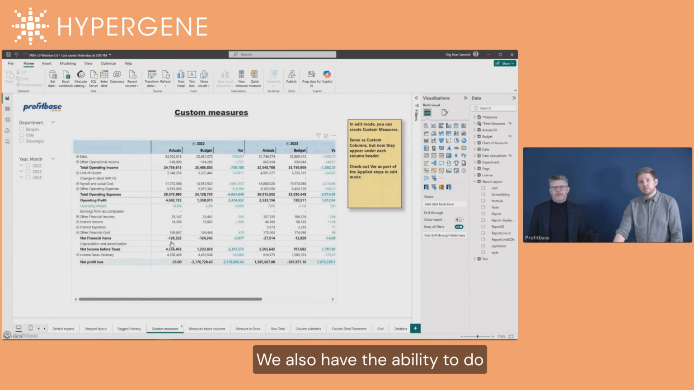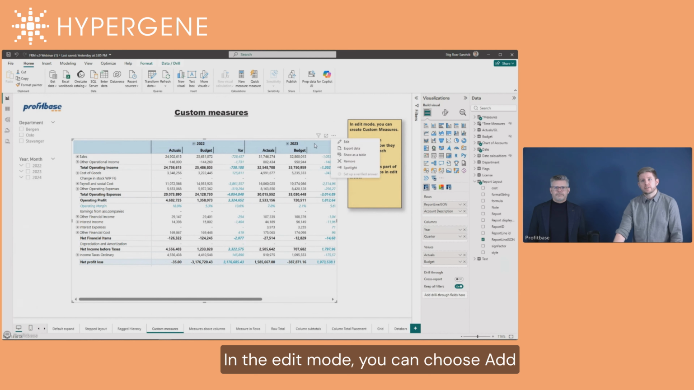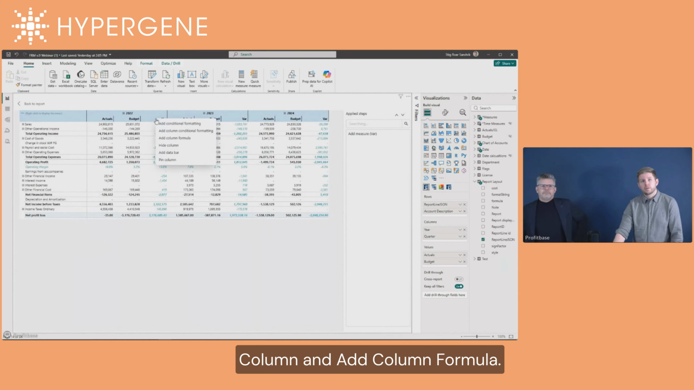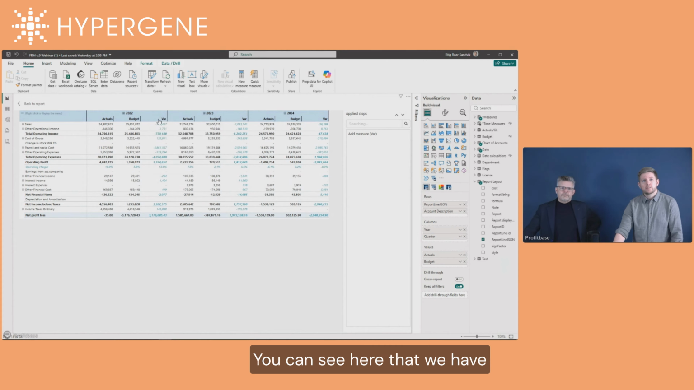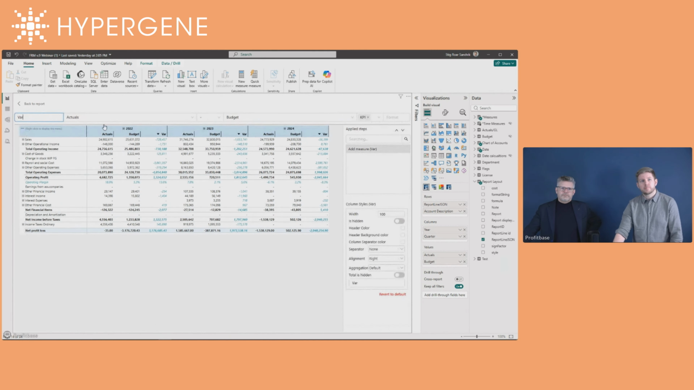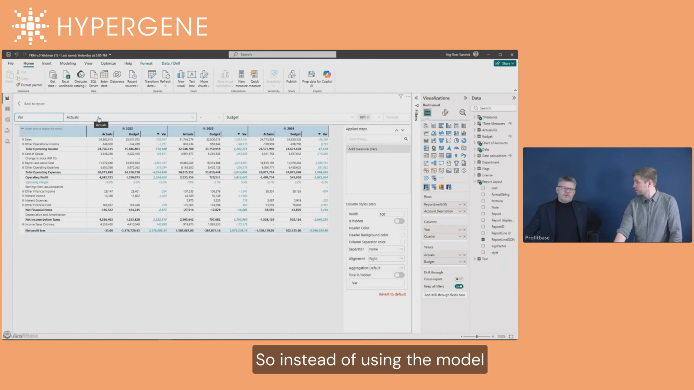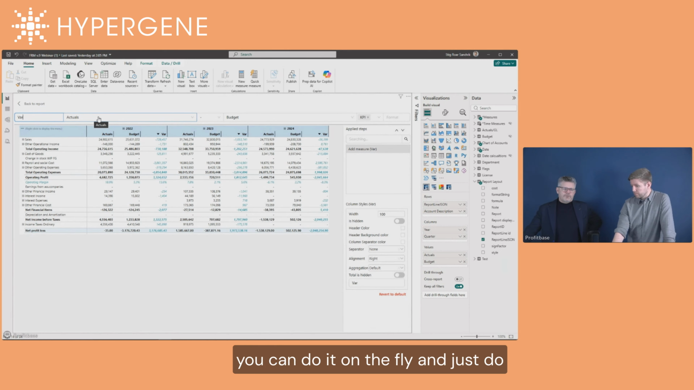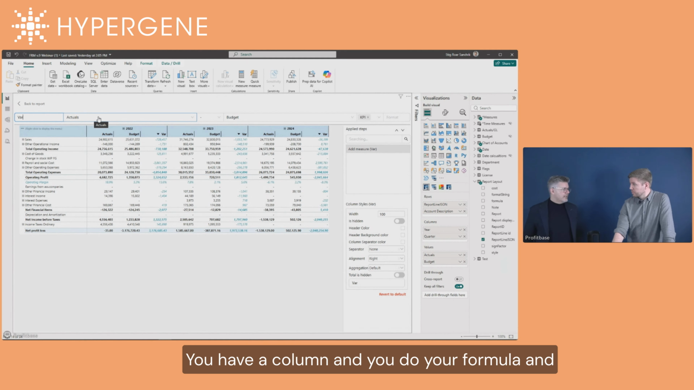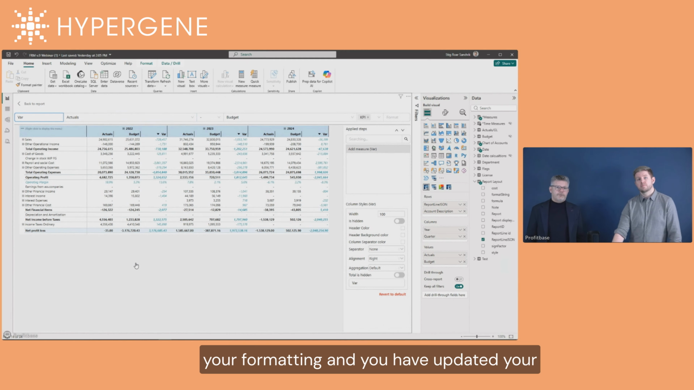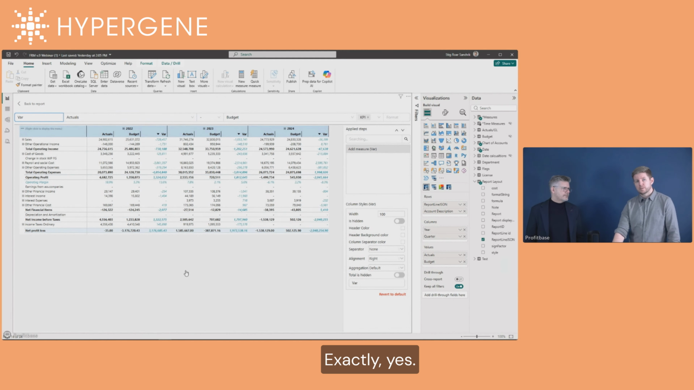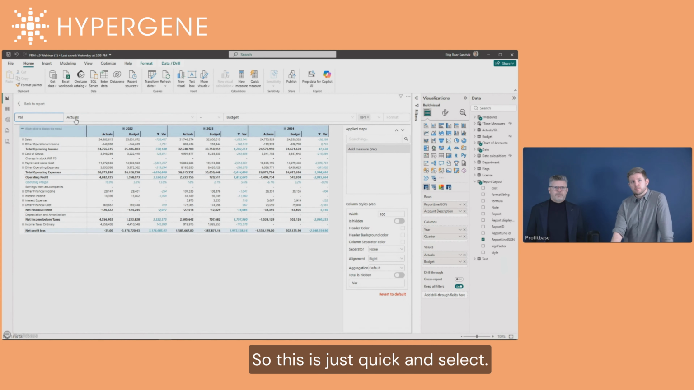And then we also have the ability to make custom measures in the report itself. In edit mode, you can select add column and add column formula, and then you can see here that we have made this measure, which is for bar. So instead of using the model to create these measures, you can do it on the fly, just like you did in an Excel spreadsheet. You add a column and you do your formula and your formatting, and you have updated your report with this particular measure. Exactly.